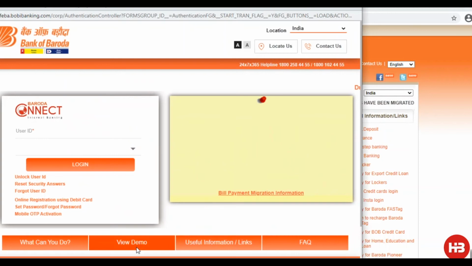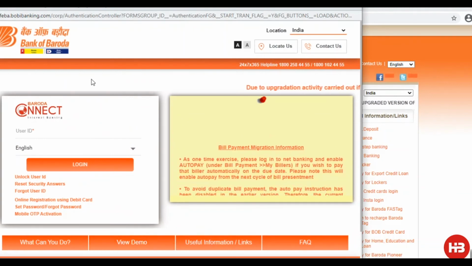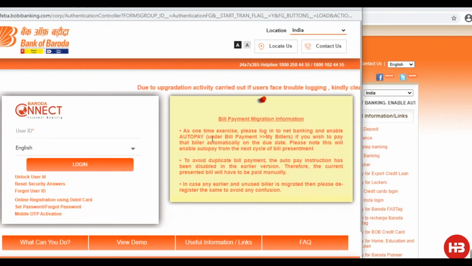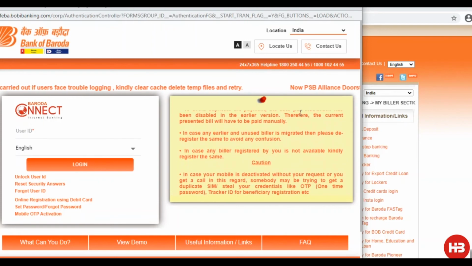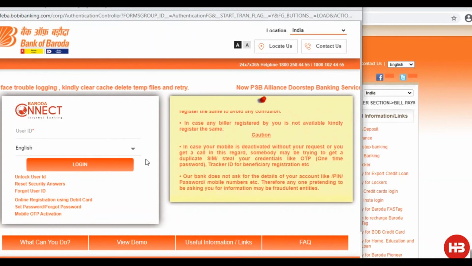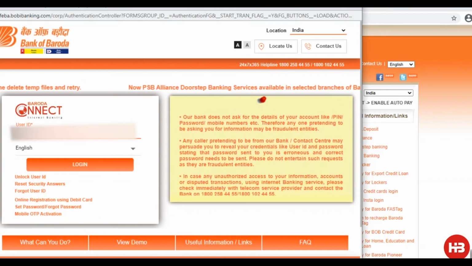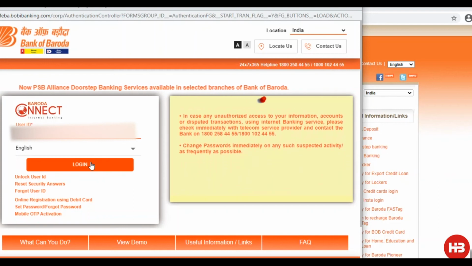So far, all looks the same, but here, if you see, the login page is different. Compare this with our old login page. On your right side, if you see, this is how the login page used to look before. Input your user ID, select the language and click on login.